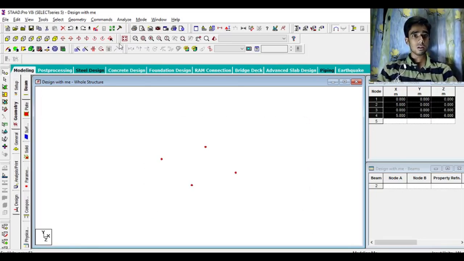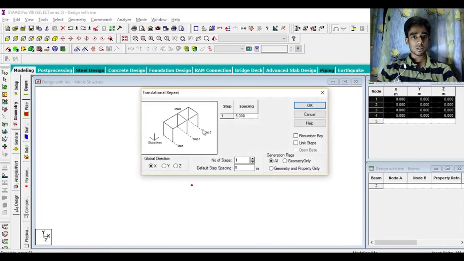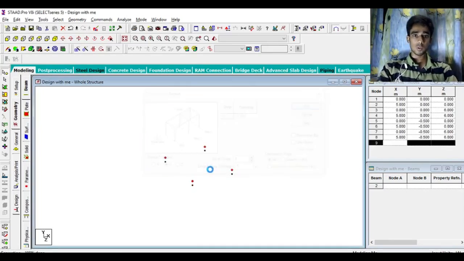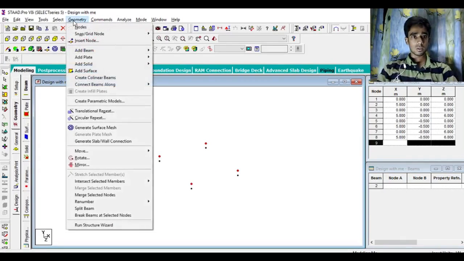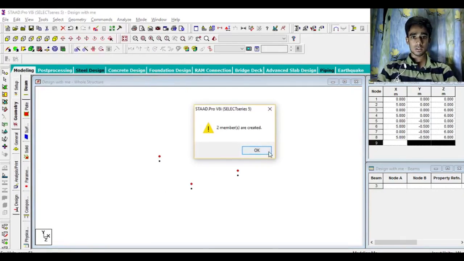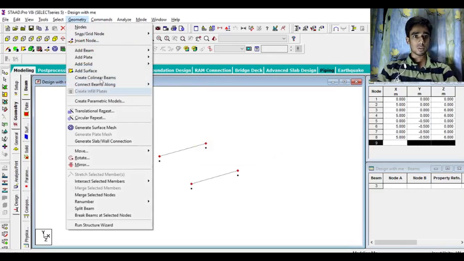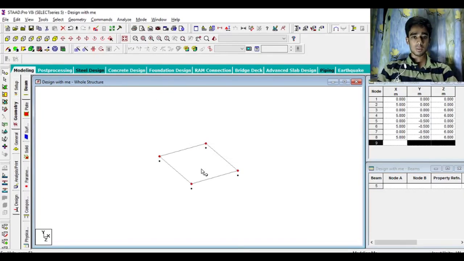and where is it? Translational repeat, and this will be the y-axis. The spacing would be about minus 0.5 because it should go down. You can see these points have come down now. Now as these nodes are already connected, I'll go to this geometry, connect beams along the axis. The members along the x-axis are created. Now again the geometry, connect beams along the axis. Okay, the plinth beams have been connected.